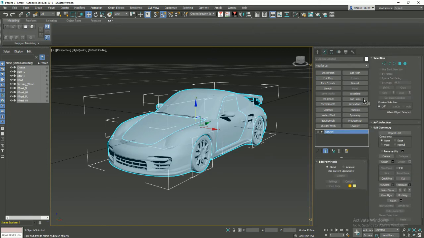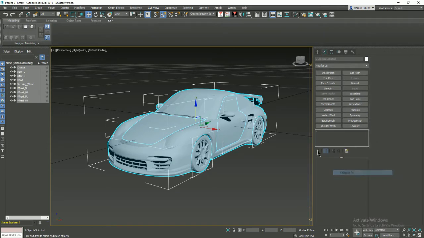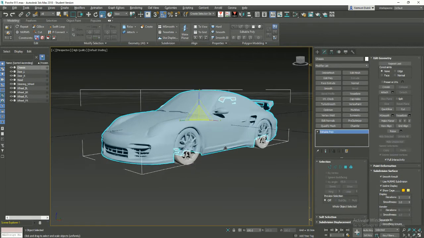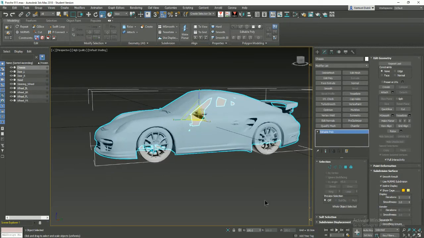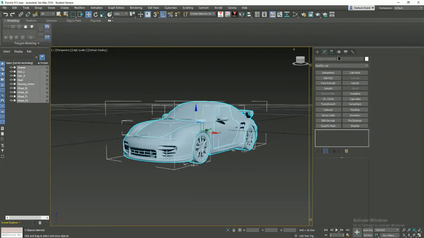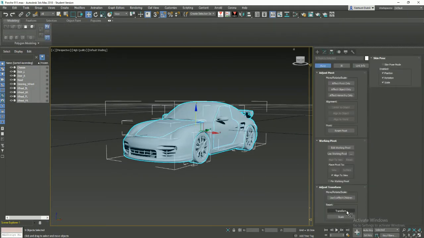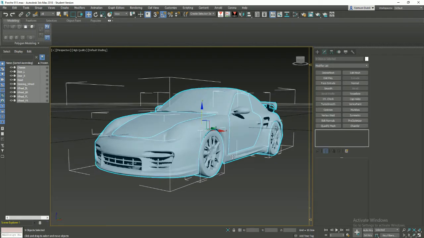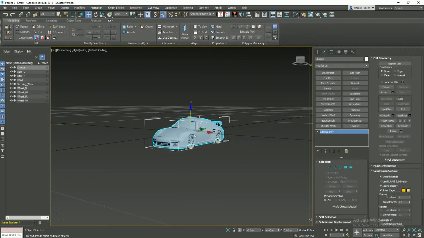Now we just go into the modifier stack, add an Edit Poly, and collapse it. So now when we pick a mesh and use the scaling option, you can see that everything is set to 100. And just to make sure that everything's going to be fine, we can reset the transform and scale. So this is the first step.